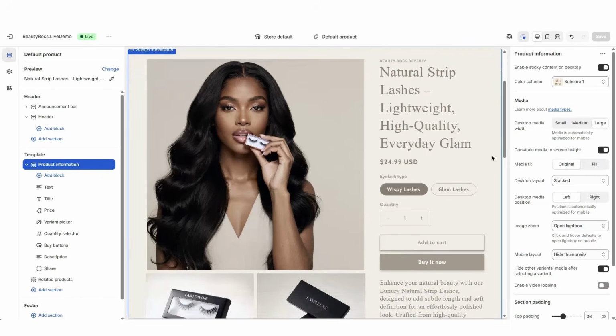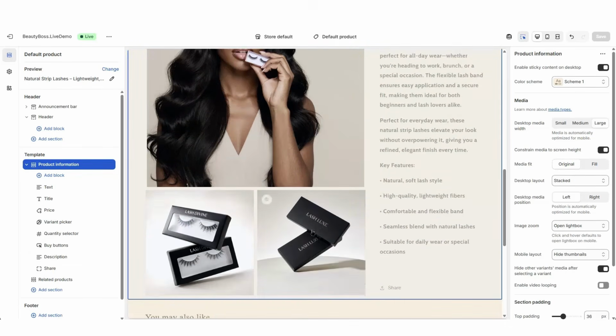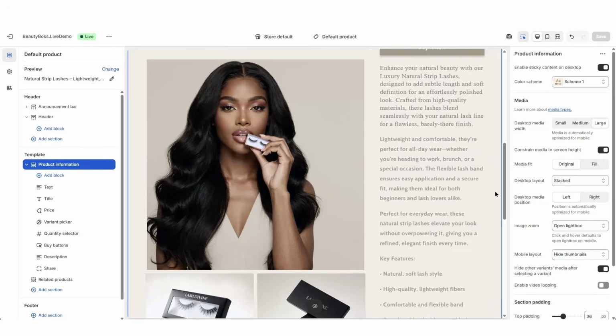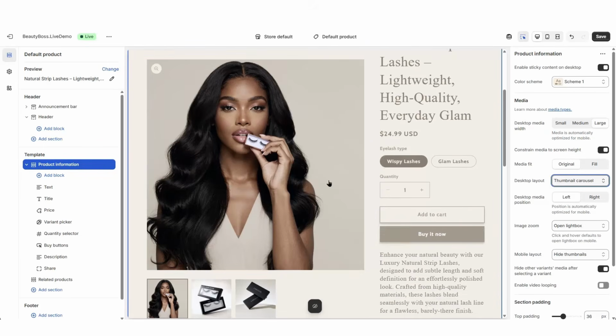The next way you can customize this page would be to adjust the product media gallery. So currently it shows one main photo with a few additional photos below it. You should see an area that says desktop layout, and this is where you can change the desktop layout. I'm going to apply the thumbnail carousel setting, which is going to keep one main photo displayed, and the rest of the photos are going to be displayed neatly underneath it in a row.